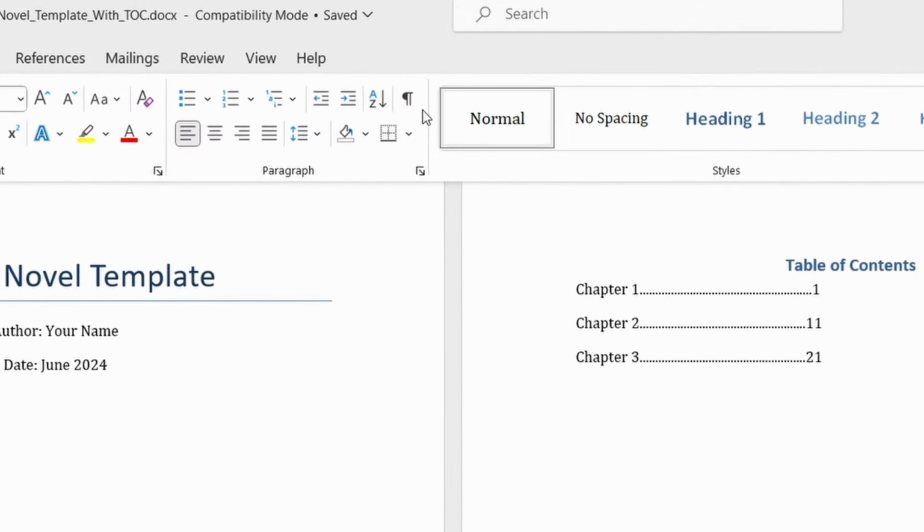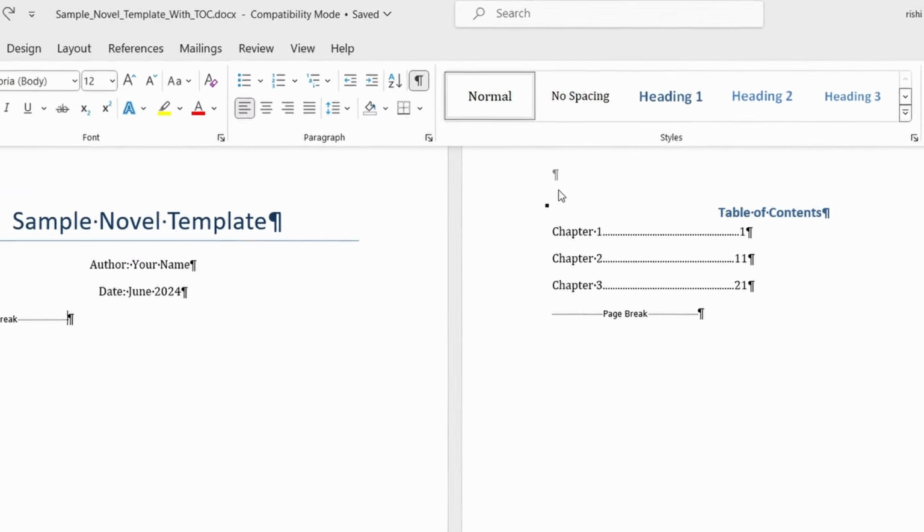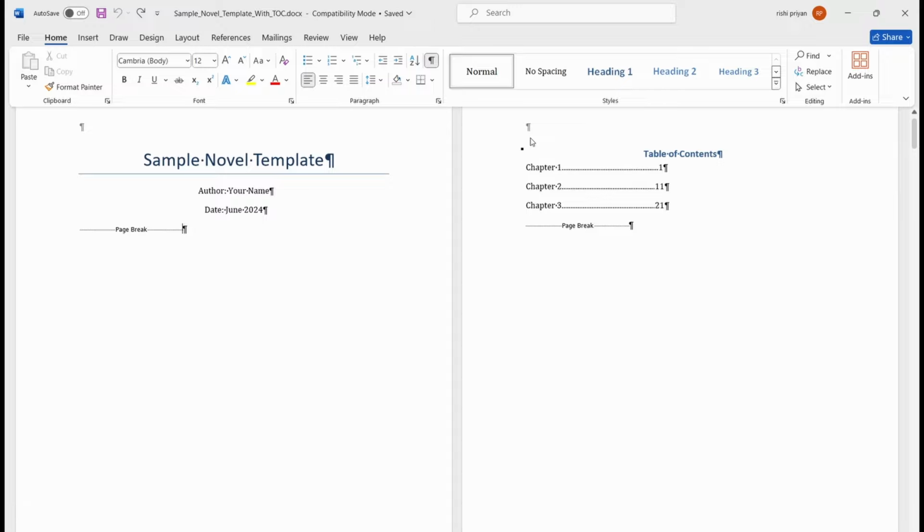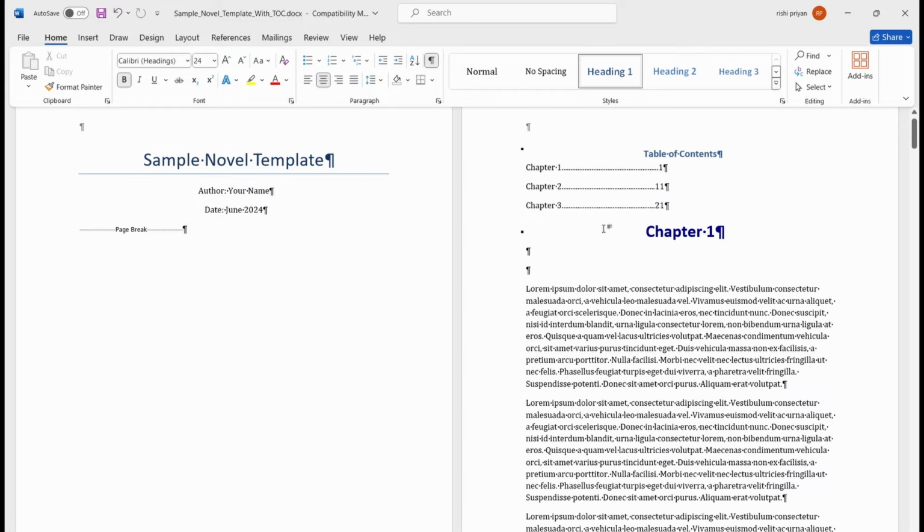Let's go up here in the Home tab and click on the Paragraph button. When you do that, all the formatting in the page becomes visible. At the end of your table of contents page, you'll observe a page break. Let's get rid of that by highlighting it and hitting the backspace button. All the text in the following pages comes into this page.